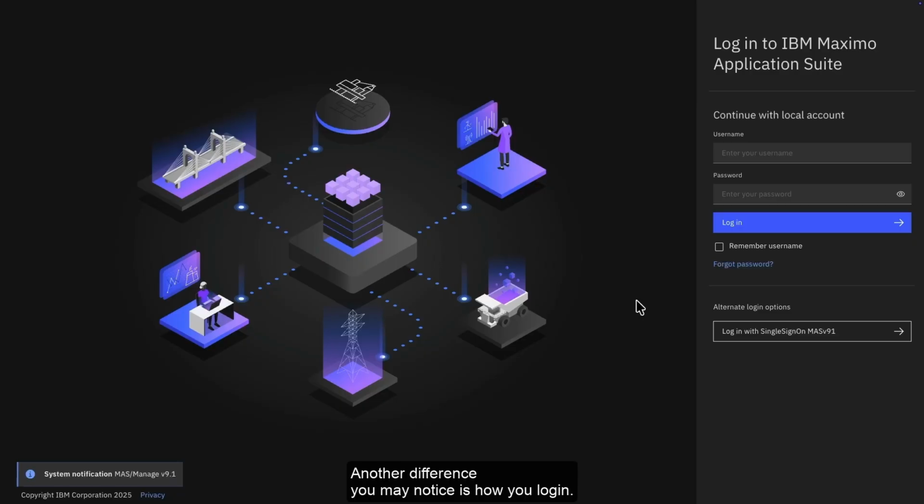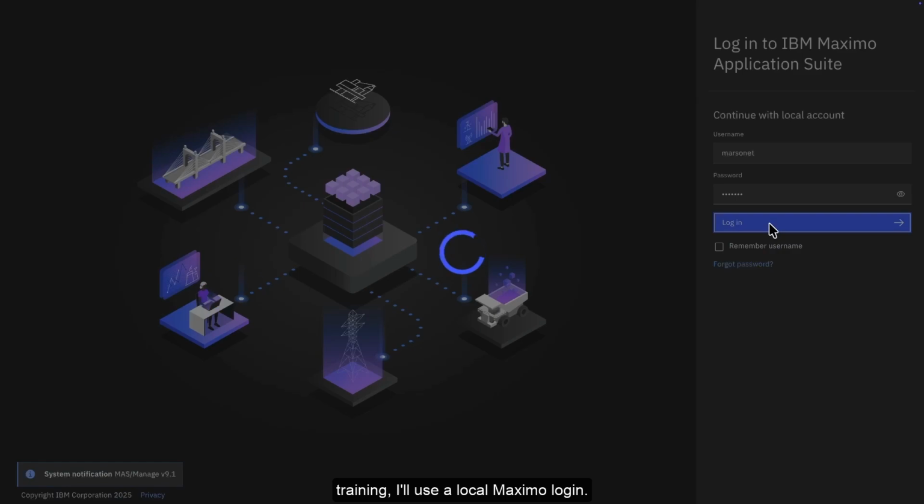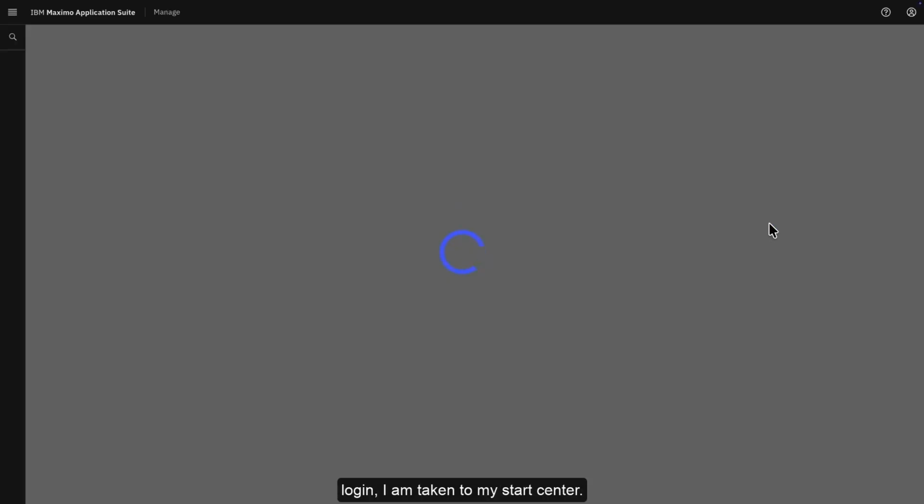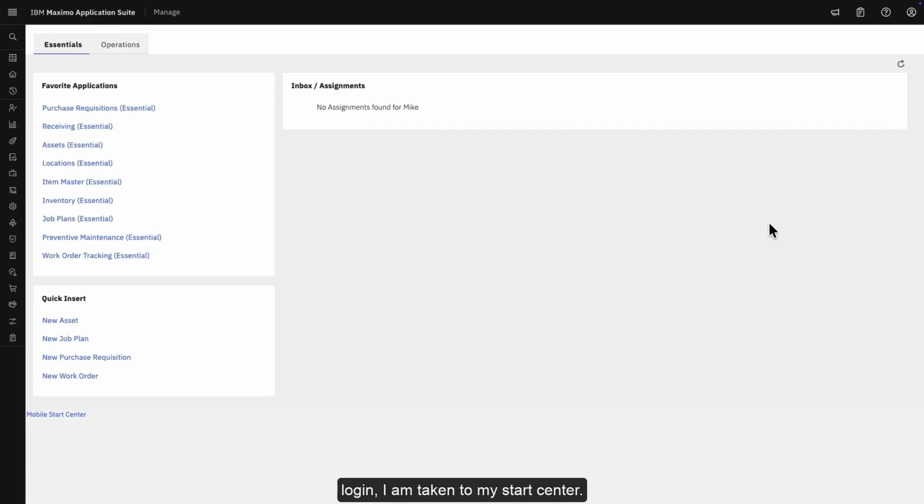Another difference you may notice is how you log in. Depending on your organization, you may use a local Maximo account, single sign-on using your Windows or Microsoft credentials with multi-factor authentication, or LDAP login using your Microsoft credentials. For this training, I'll use a local Maximo login. After entering my credentials and clicking login, I am taken to my Start Center.